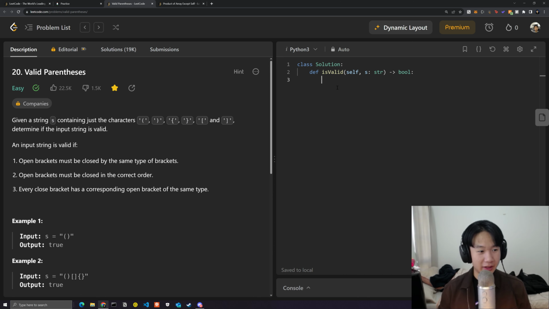Hello, and for today's problem, we're going to be doing number 20, valid parentheses. Given a string s containing just the characters square bracket, regular bracket, and curly bracket, determine if the input string is valid. It's valid if open brackets must be closed by the same type of brackets, open brackets must be closed in the correct order, and every closed bracket has a corresponding open bracket of the same type.